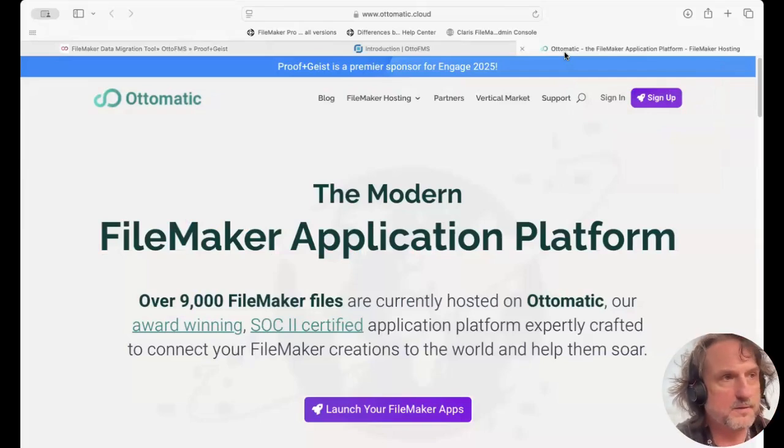But Ottomatic is a hosting platform that Otto is on. OttoFMS is on it. And we have 32 data centers around the globe that you can run FileMaker servers. We even do bare metal servers, which are really great if you have large FileMaker solutions with heavy WebDirect. Bare metal servers are really fast.